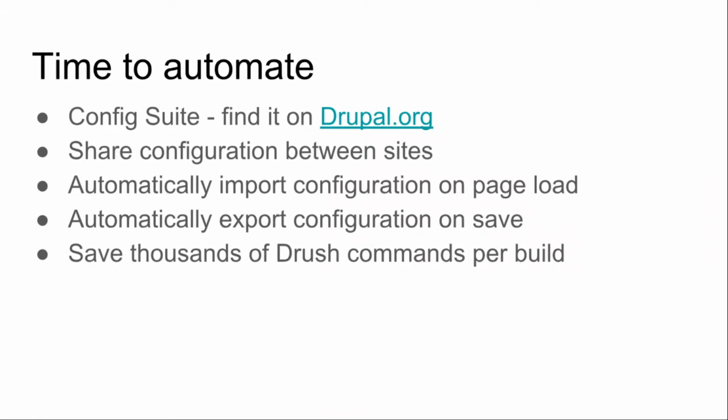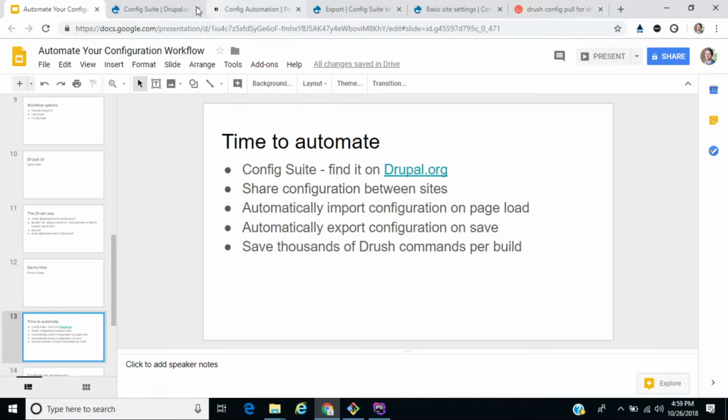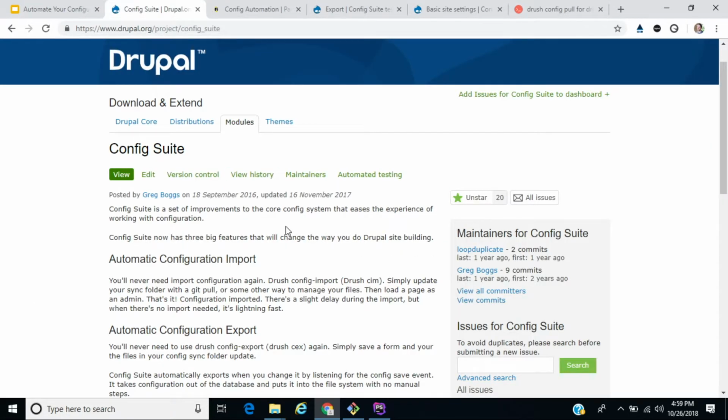So I said we were going to automate this. I wrote a module called Config Suite, and what Config Suite does is it automates the process that you run with the Drush command. So you got a Drush command for configuration import. Well, Config Suite runs configuration imports for you when you change your staging folder. So if you do a deploy, Config Suite's going to notice that you've changed your config files and import that config into the site.